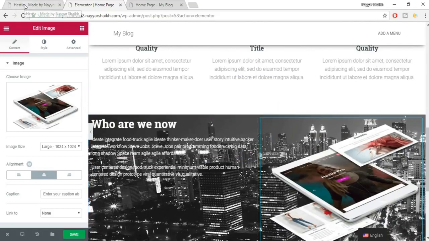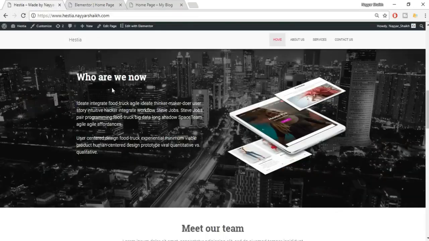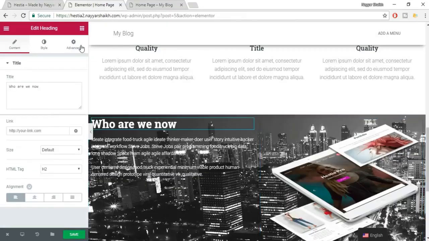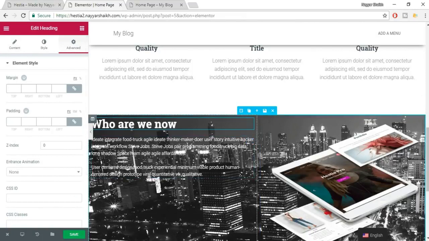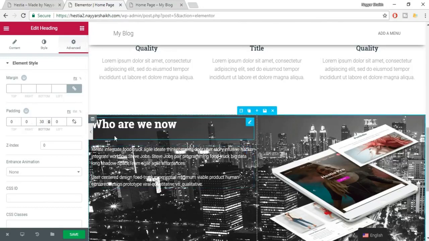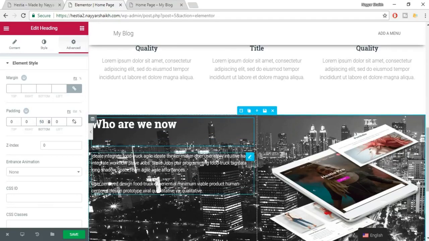Now we have to do some simple changes. As you can see, first there is some gap needed between the title and subtitle. Let's do that. Now select the title, go to advanced, and below the title let's add some gap. So here is the padding bottom. Now let's add 30 pixels. Okay, but better, if you want you can increase. You can also select the subtitle and add some padding top. It's all up to you.